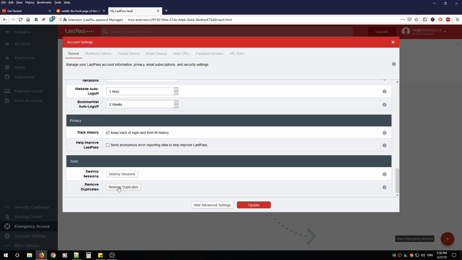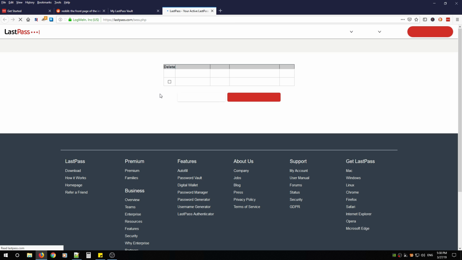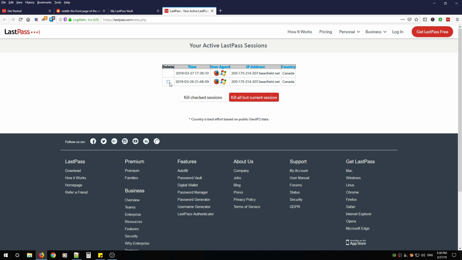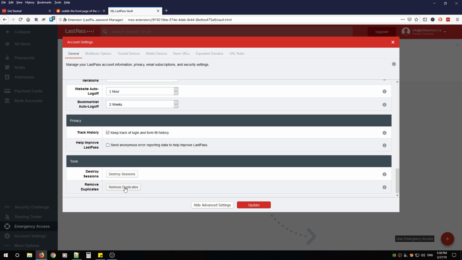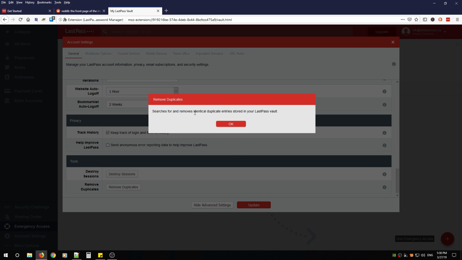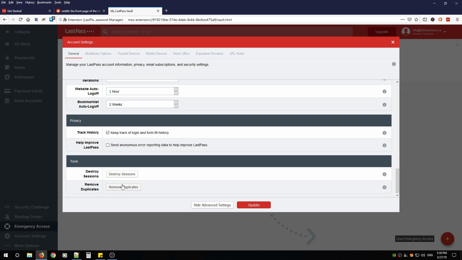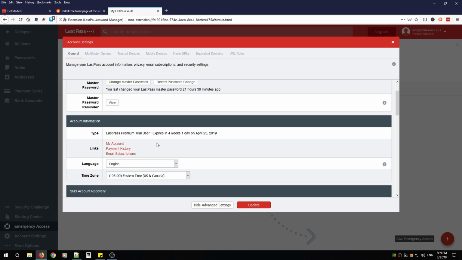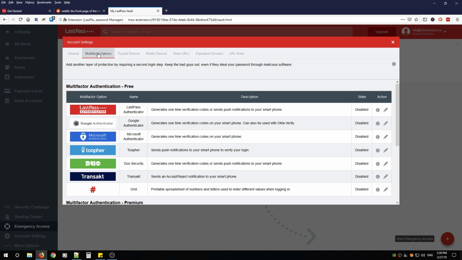Always remember that. I would say help them out, but if you don't want to, uncheck. These are 2 buttons that you can use to help yourself. So if you want to destroy sessions, who's logged into your LastPass, you'll be able to check here and then destroy those sessions. And you can remove duplicates. You don't really need to know what this does, but you can always hit the eye, take a look at what it is. So removes identical duplicate entries stored in your LastPass vault. So if you ever want to do a cleanup, you can come here and hit this button, and that's under advanced settings.